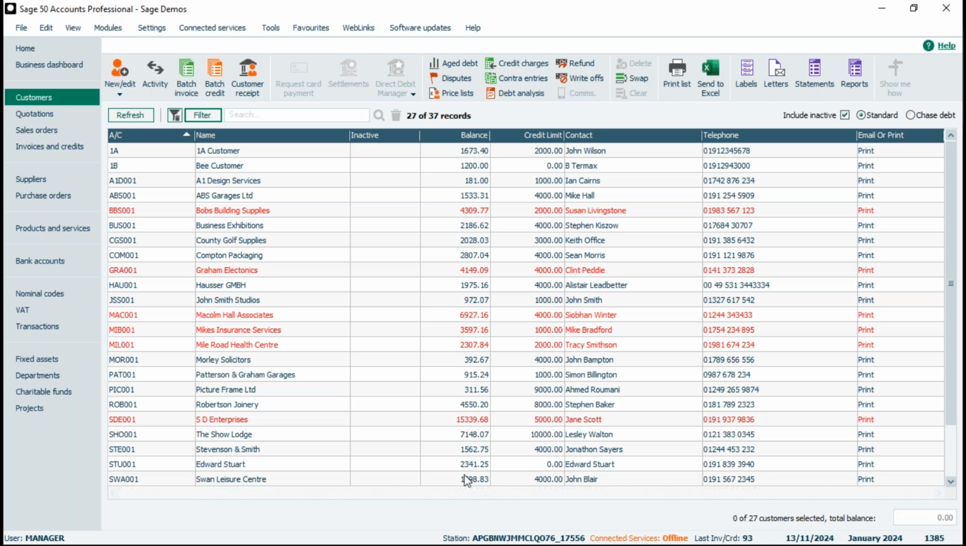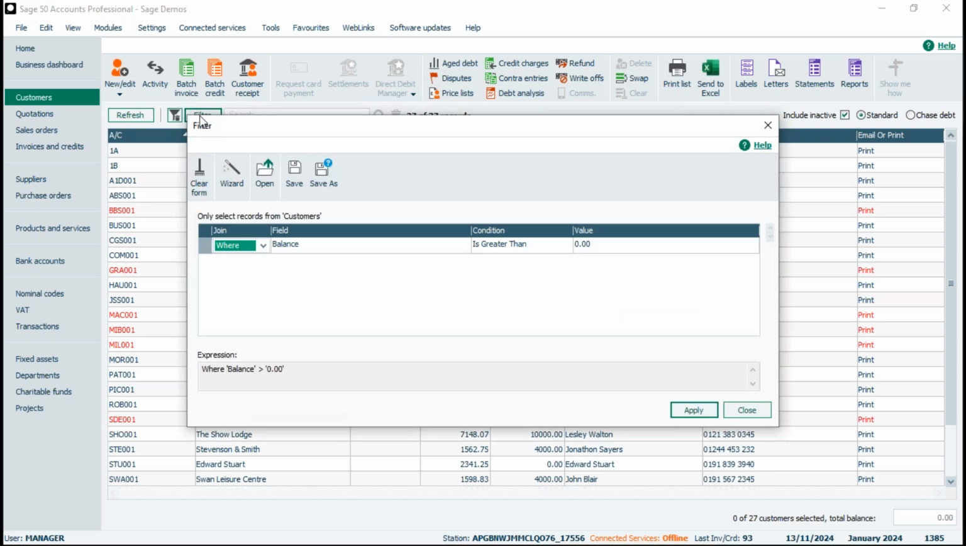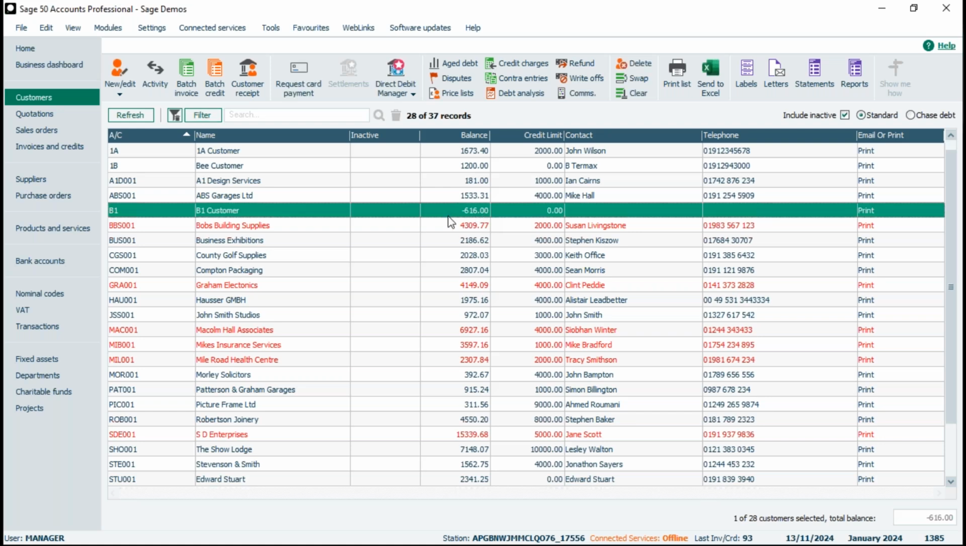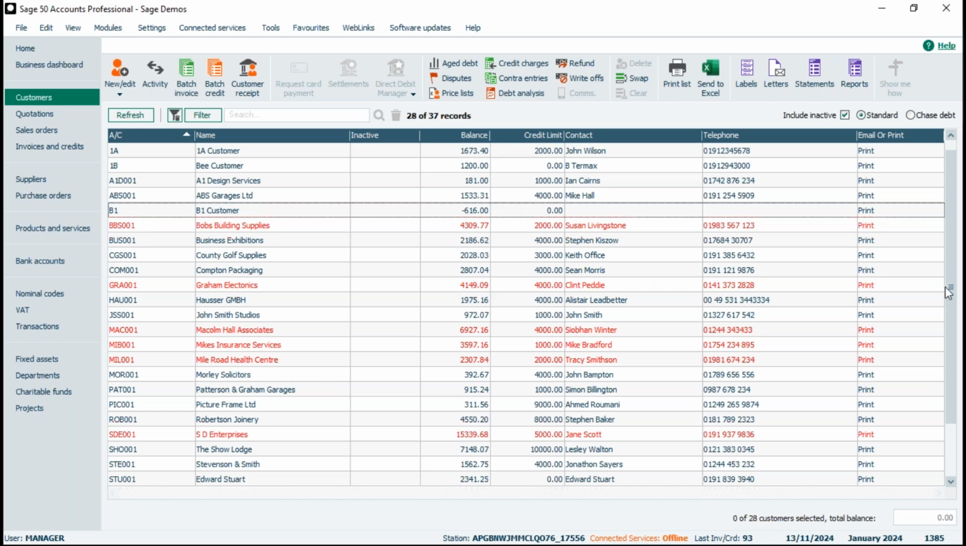Now there aren't any here that have a negative balance. If you do want to include negative balances, that's when you need to tweak that filter to where balance is not equal to 0. So we want anything other than 0, which would include the negatives. If we click apply, close, I think I've only got one on this list, which is this one. The negative balance, where they're in credit with us, is now listed. So it's a good way of filtering those records. We'll come back to customers a little bit later on.